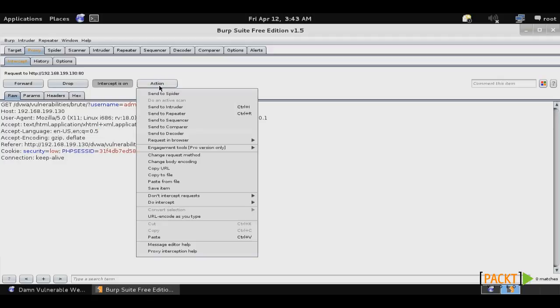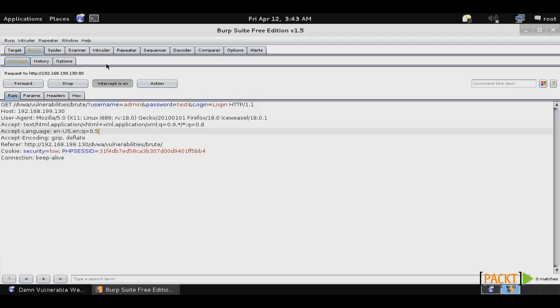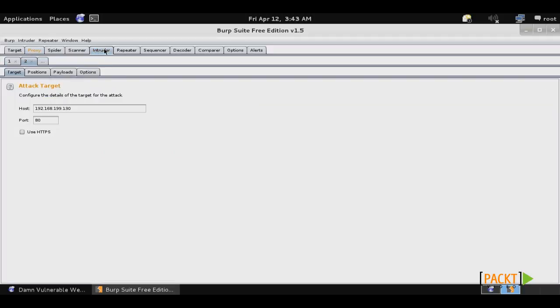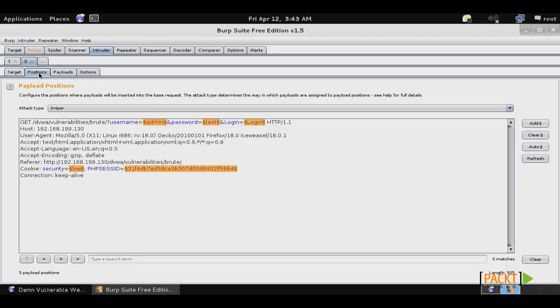So then we want to click Action and then send this to Intruder. Once we've done that, click the Intruder tab, and then it already has pre-configured our host and port. And then under Positions, since we're only performing an attack on the password, we'll go ahead and clear the rest of these out. And then we'll select the value that was passed back for the password, so test, and then we'll add a payload position on that.